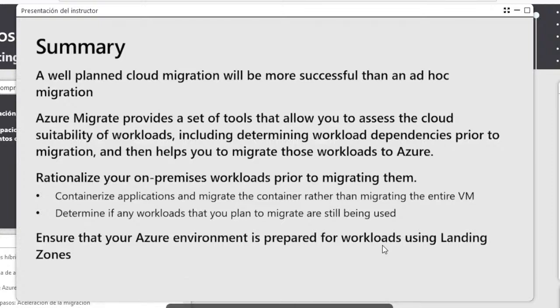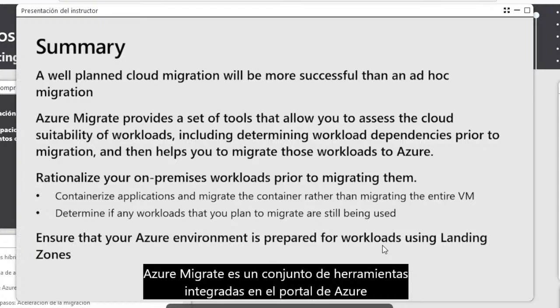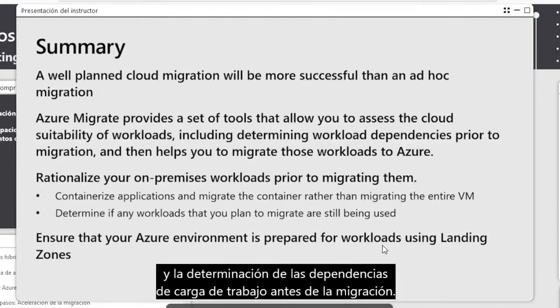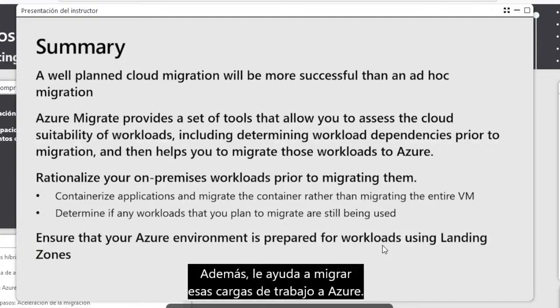Anyway, in summary, a well-planned cloud migration will be much more successful than just making it up as you go along. Azure Migrate is a set of tools that are built into the Azure portal that allow you to assess the cloud suitability of workloads, including determining workload dependencies prior to migration, and it also helps you migrate those workloads to Azure.